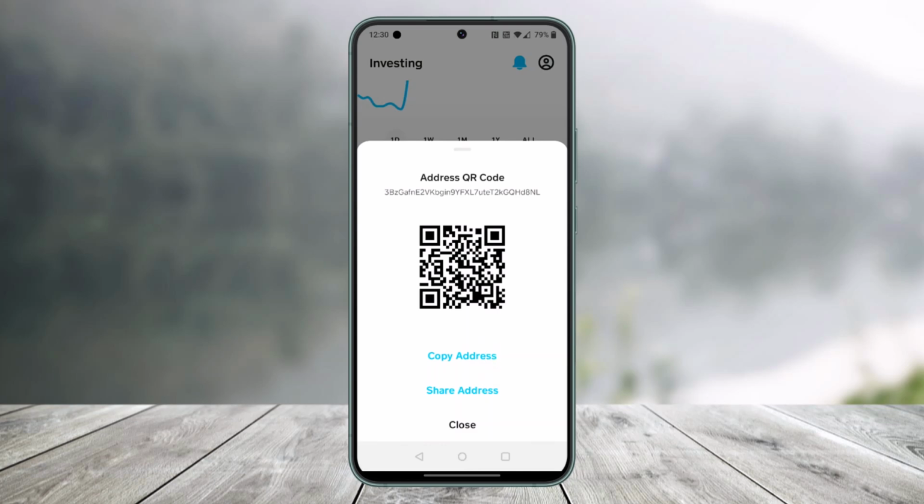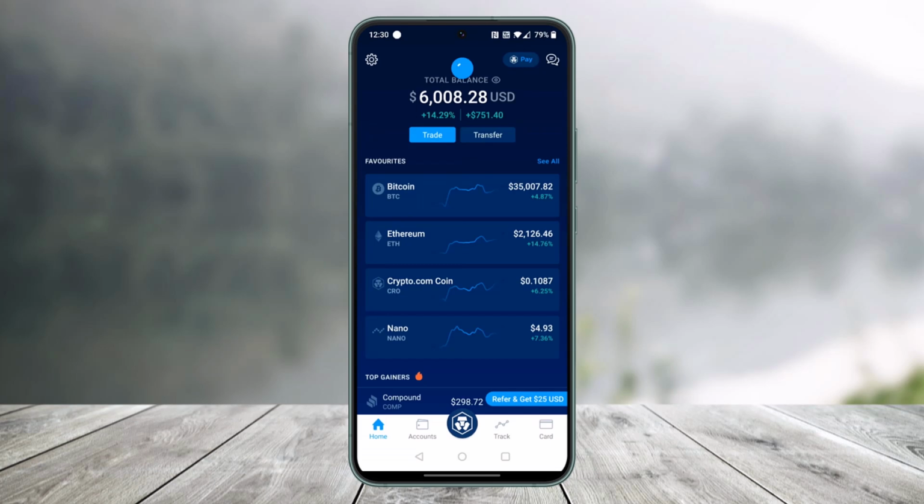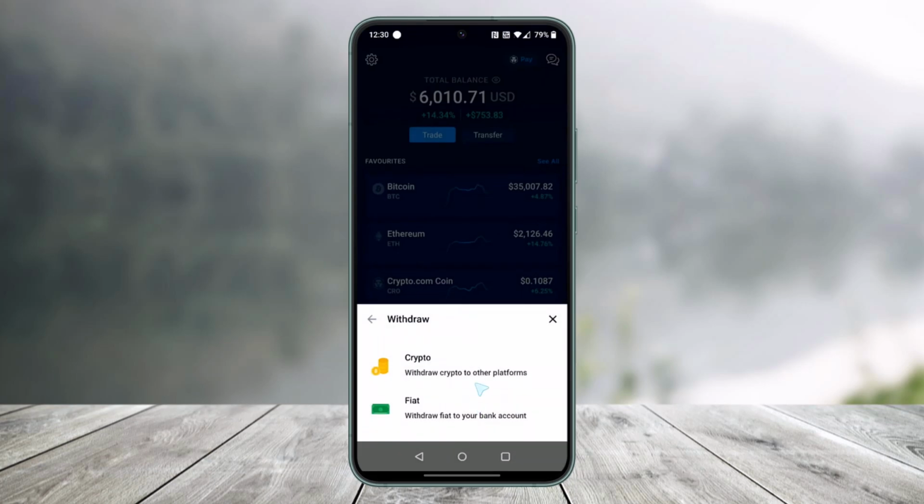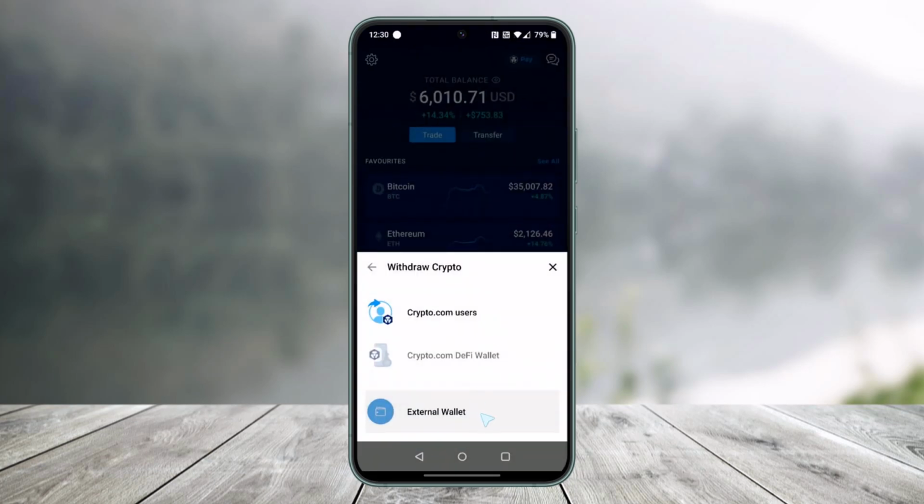Once you've copied your address, on the next page, now you open up the crypto.com app. Once you open the crypto.com app, you go to the trade option. Here you can see deposit or transfer. So after you select transfer, you deposit or withdraw. Select the withdraw option, select crypto, select external wallet over here. So you have to select external wallet because we're trying to transfer to Cash App.